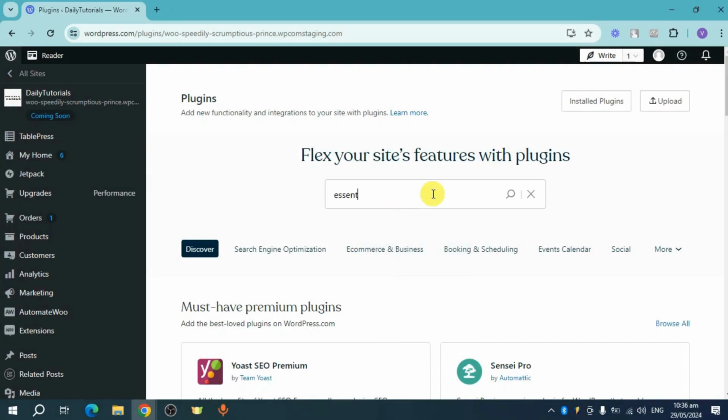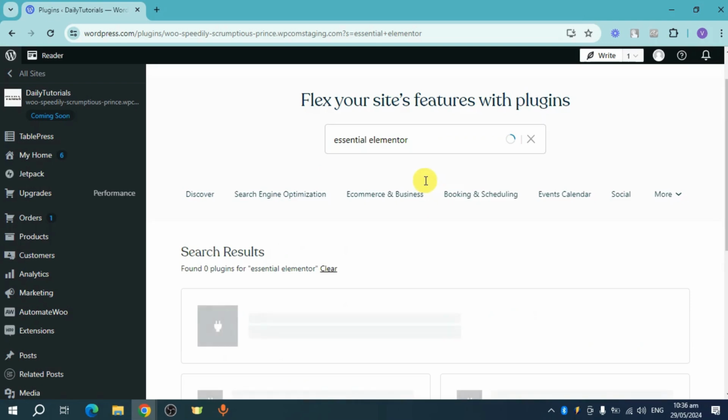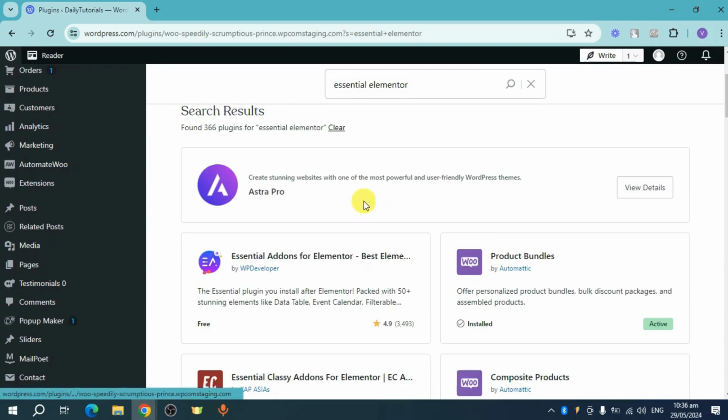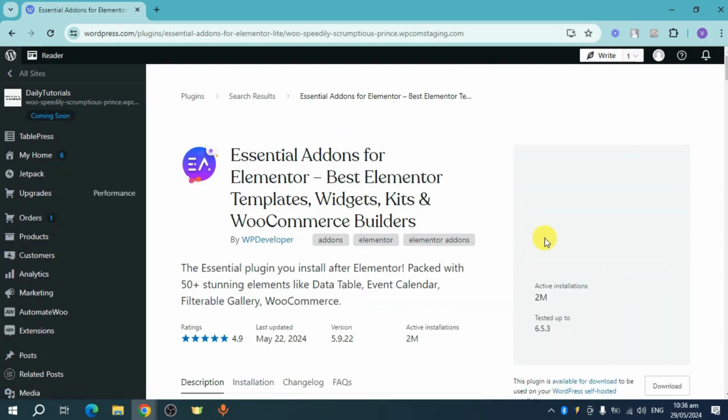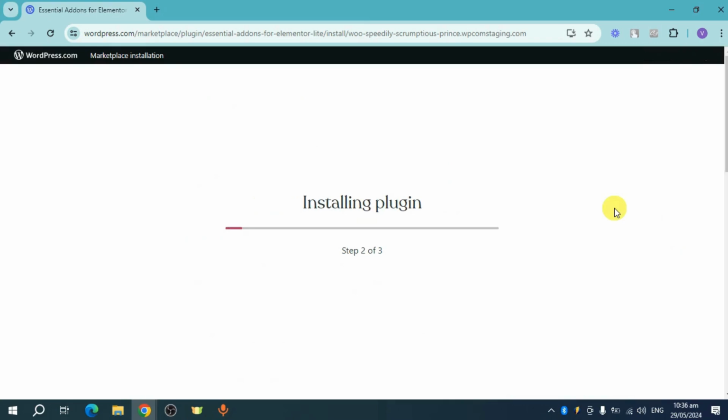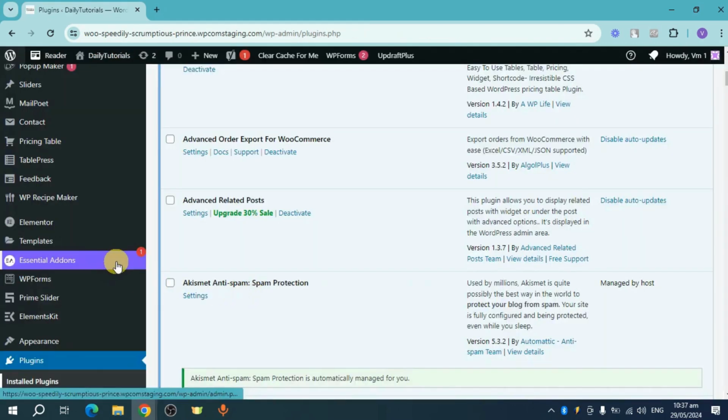So let's search in here for Essential Elementor. And then once you have done this, let's head over and search for this one. You should be able to see some search results, which is this Essential Add-ons for Elementor. So head over and click on this. And then from in there, click on this install and activate in order to successfully install and activate this particular plugin to your WordPress website. And now as you can see, Essential Add-ons has been added.